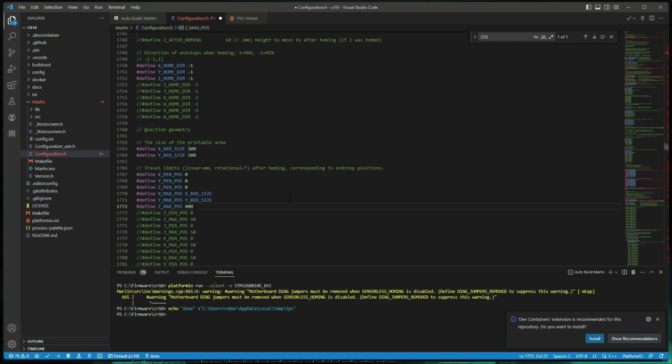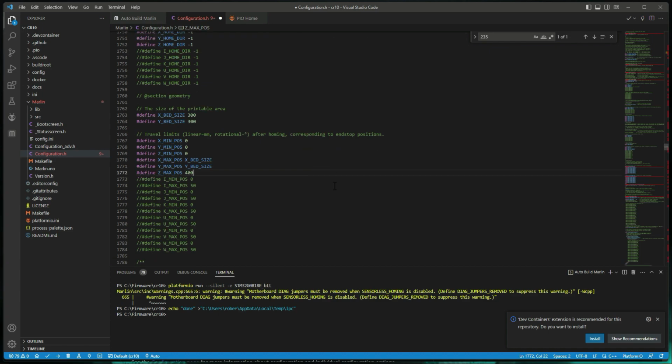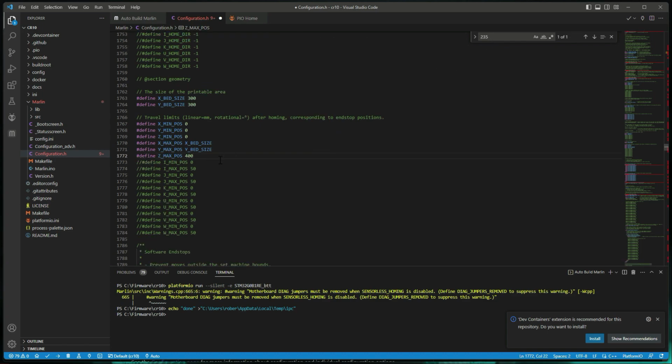And if that's the only thing you're doing, if you don't have a BL Touch or CR Touch or anything like that, that's really all you have to do. You'll just make those settings, save it, kick off the build, then put that in the printer.